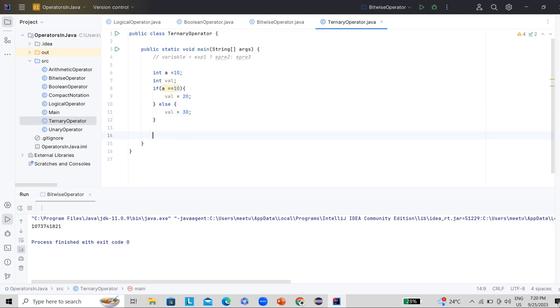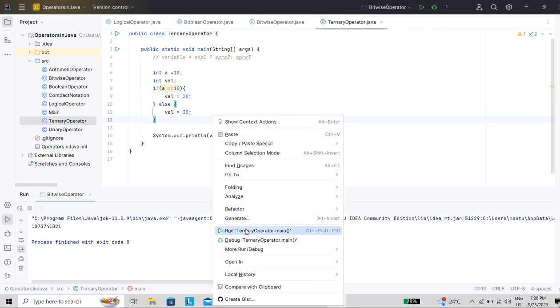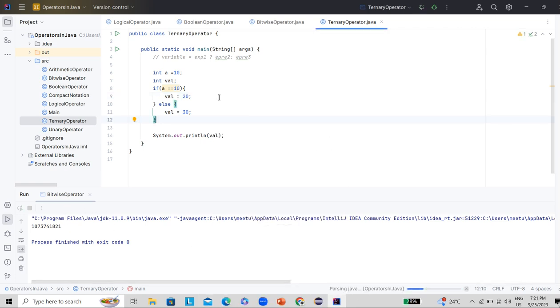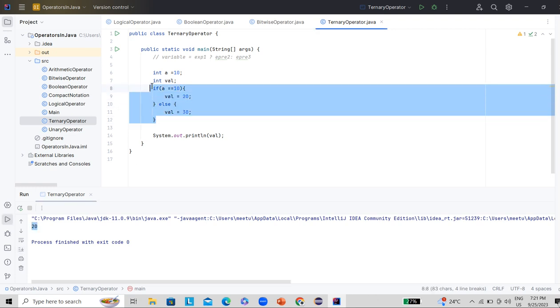If you print this value using System.out.println, what is going to print? It is going to print 20 because this condition is satisfied. It enters the if block, assigns the value 20, and that value is printed. If you run this program, you will see 20 in the console. The same expression we can replace with the ternary operator in one simple line. So let's comment this part and see how to use the ternary operator with similar behavior.